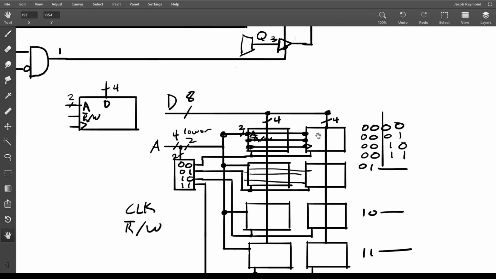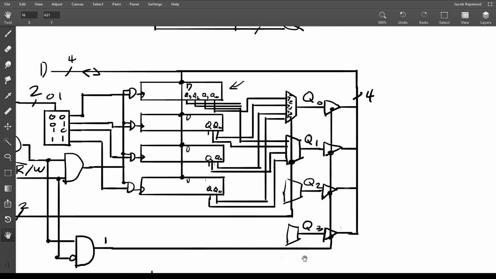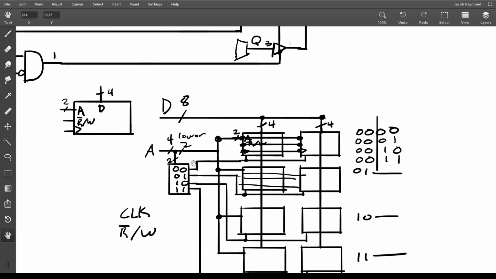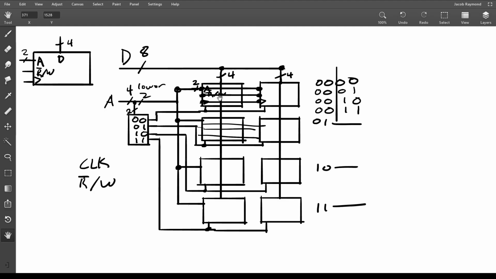But because each of these components internally has all this tristate buffer stuff, it's going to control whether or not these chips here are inputting or outputting. And so all we need to do is select the right block of the right bank, and then it just works. So we're done. Any questions on this?